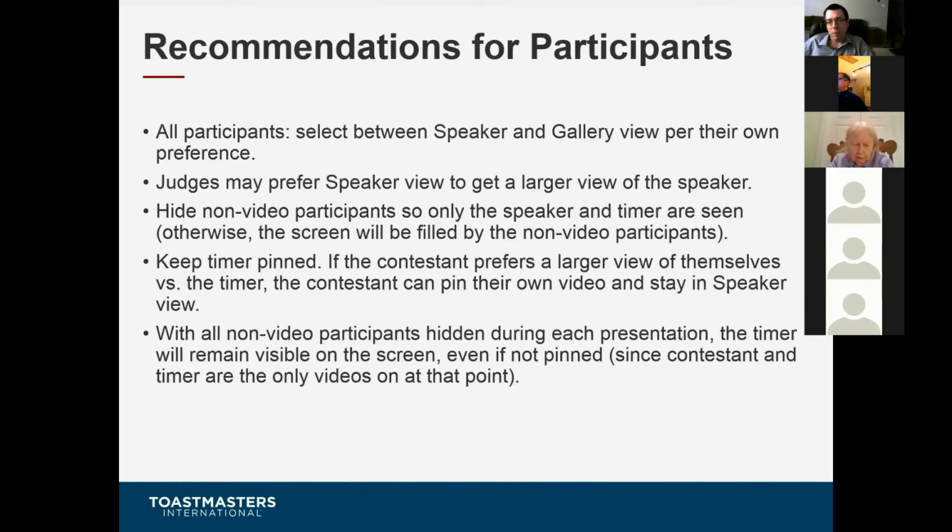And one point to remember is that when you have all the non-video participants hidden, whether the timer is pinned or not, the timer is always going to be visible because the timer and the speaker are the only ones that have their cameras on at this point. So if you don't know how to pin the timer, just select hide non-video participants, and then the timer and the speaker, they're the only ones there.